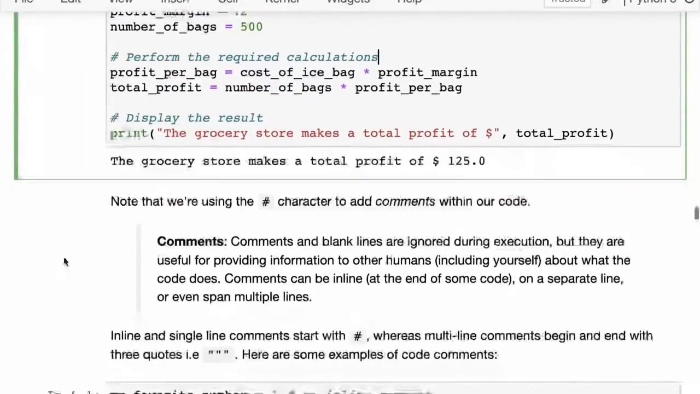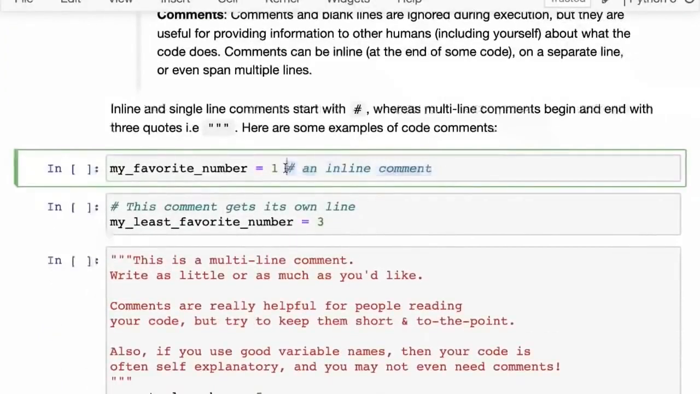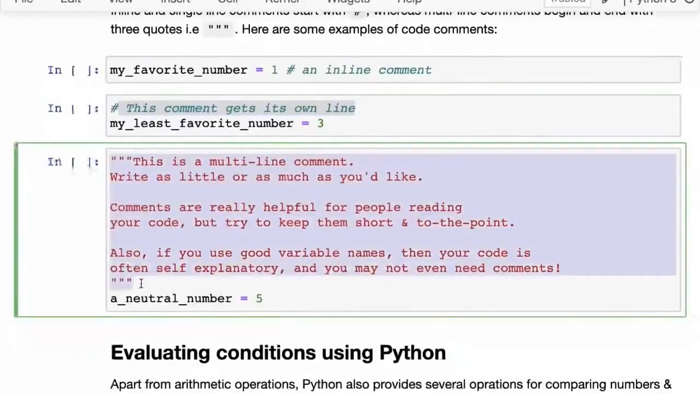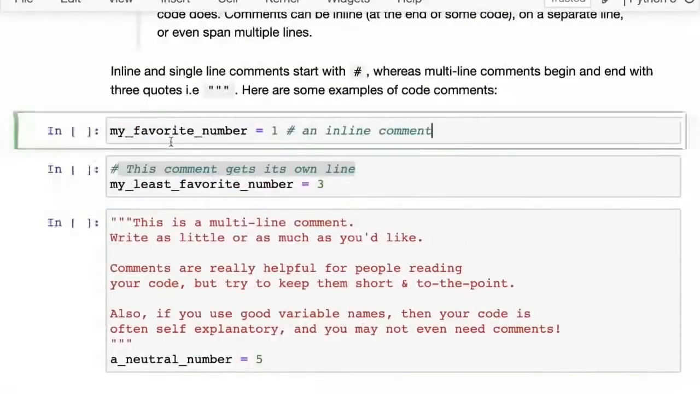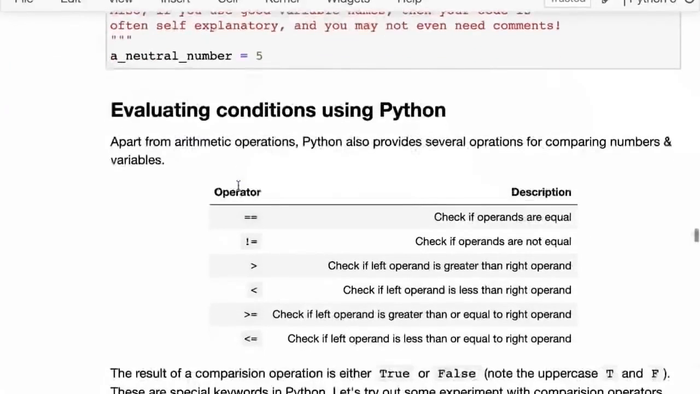And there are a couple of ways to define comments. Comments can live at the end of a code statement, comments can have their own line, or comments can also span multiple lines. And you can try these out. This is an exercise for you to try out. I will not go over it in a lot of detail.